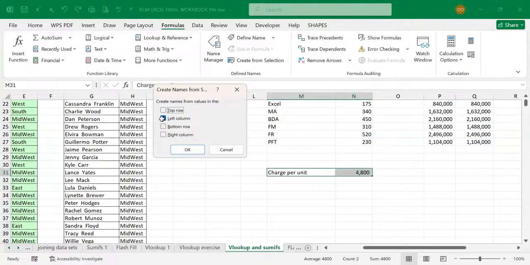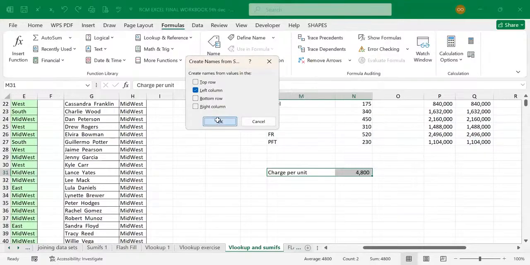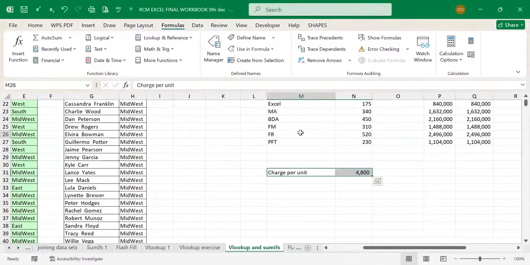So make sure that the left column box is ticked. After doing that, or even before doing that, so of course somebody has been able to do that, so don't worry, there's no problem. Look at what I'm having here. When you now confirm, things have to change, right?